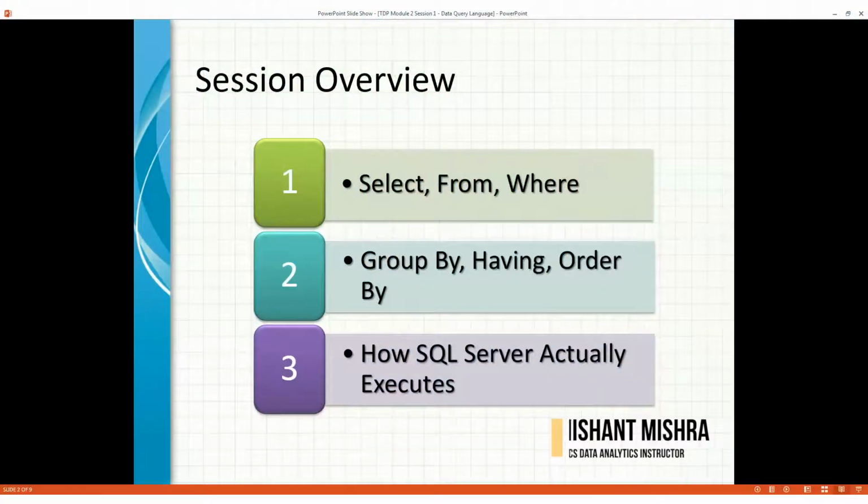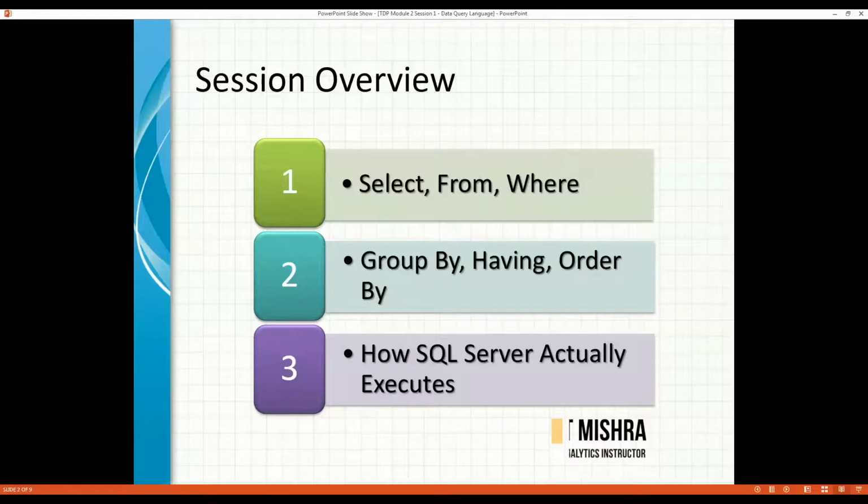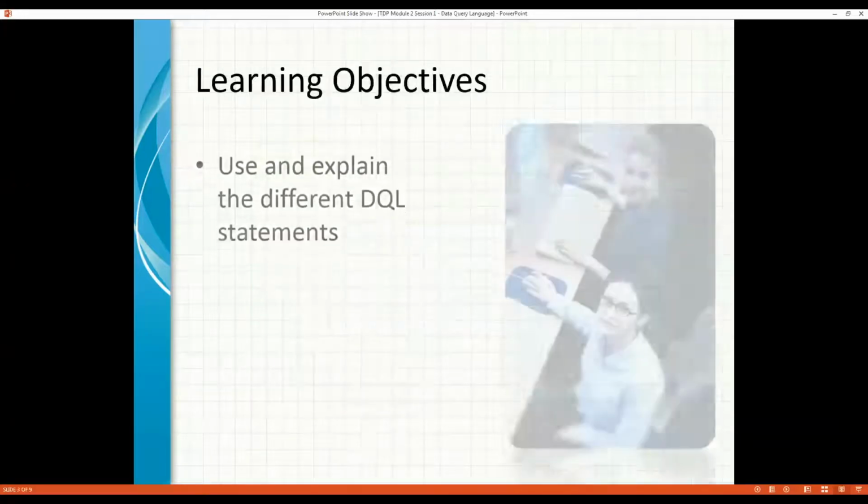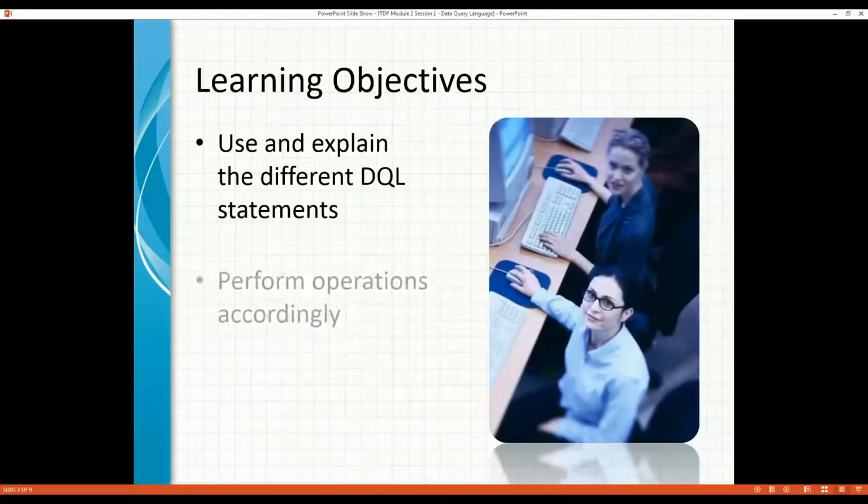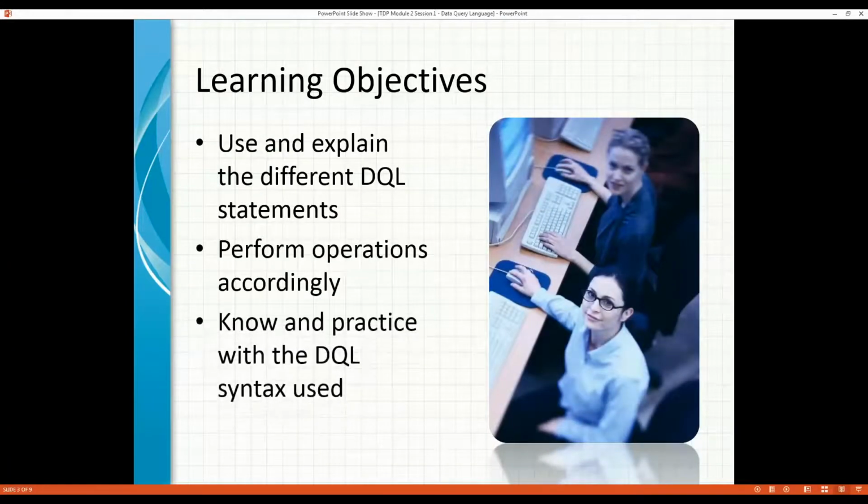So in this session, we're going to cover your select, from, and where statements, and also explain your group by, having, order by, and then talk about how SQL Server actually executes these statements. The learning objectives for this video are for you to be able to use and explain the different DQL statements, perform their operations accordingly, and know and practice with the DQL syntax that has been used.